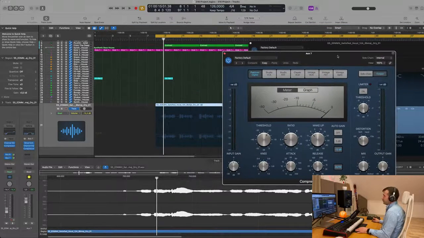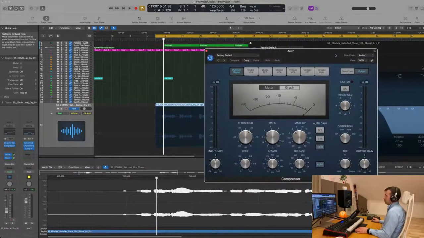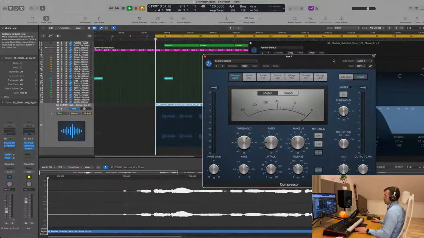So I'm going to take here the input of my sidechain of the reverb, of course, is going to be the audio of the vocals right here. And then I'm going to play it and I'm going to try to make it work.